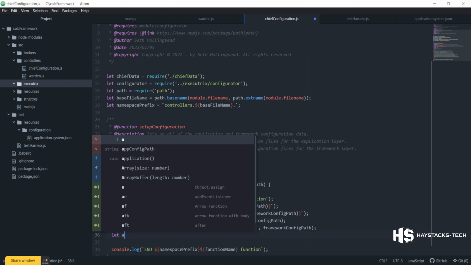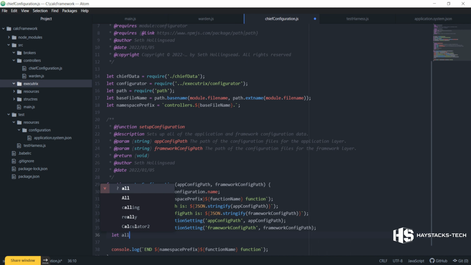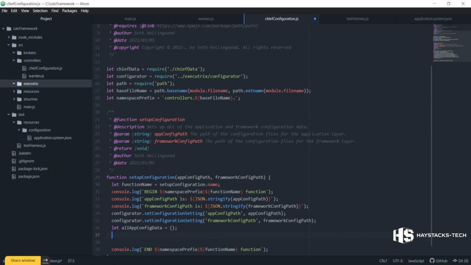And I'll say let all app config data equal an empty curly brace. We're going to create an empty object here. Let all framework config data equal empty object as again.